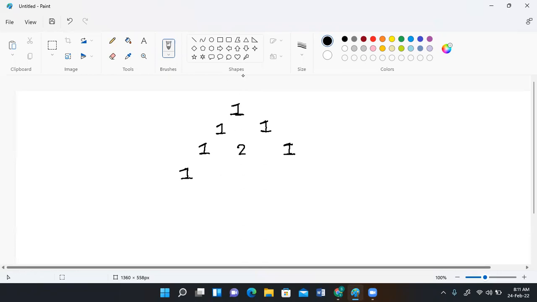Can you go to the previous page? 1, 2. Ma'am, that should be only 1. This was the pattern, right? So let's start tracing it.